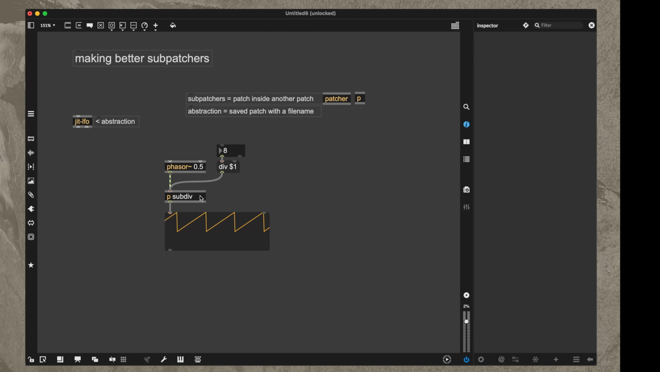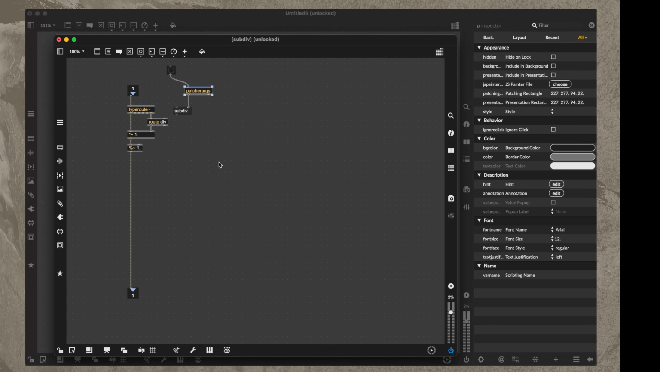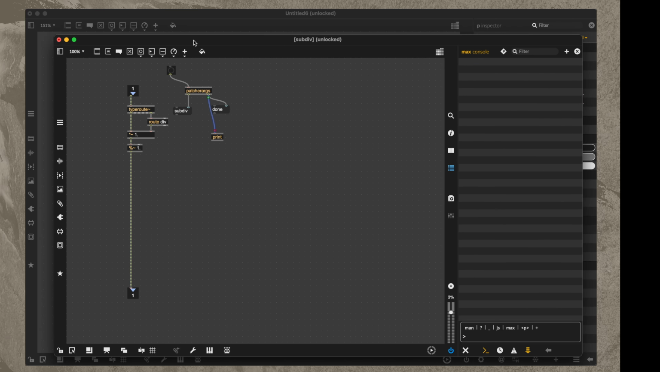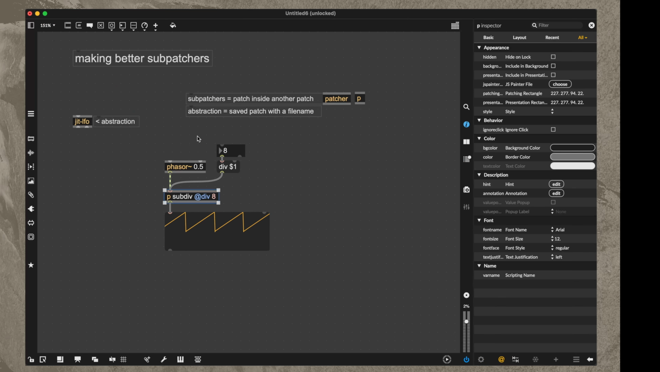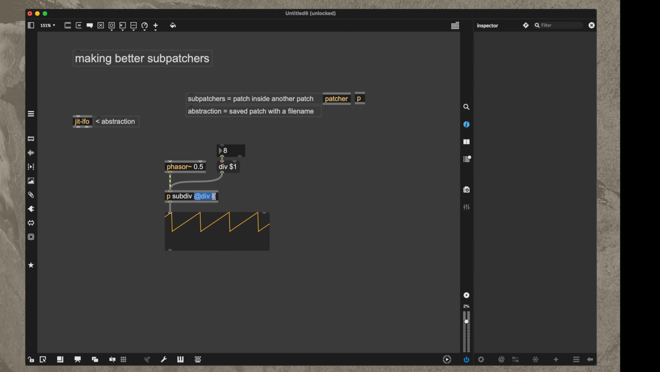If I were to also add on top @div 8, and then I bang this again, we have to print it. You can see that it will look for any that have an @ symbol at the beginning, and it will send them from the rightmost outlet. So this is the way that I have it set up usually. I don't really worry about this left outlet, which is going to output basically all of the arguments that precede the first one that has the @ symbol.